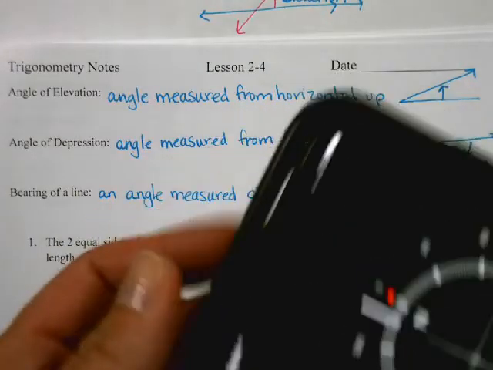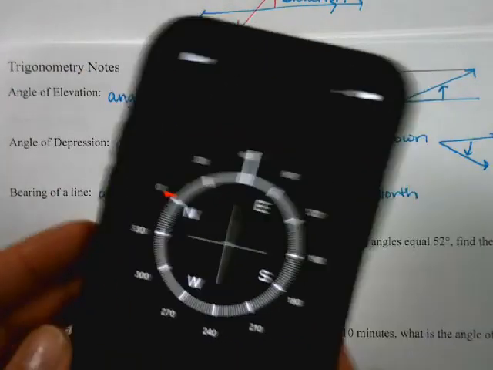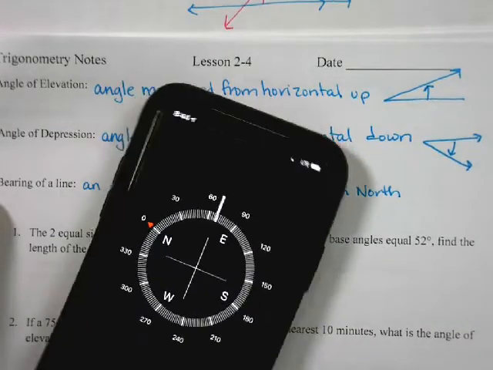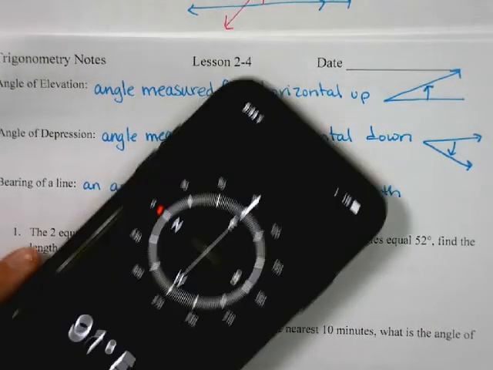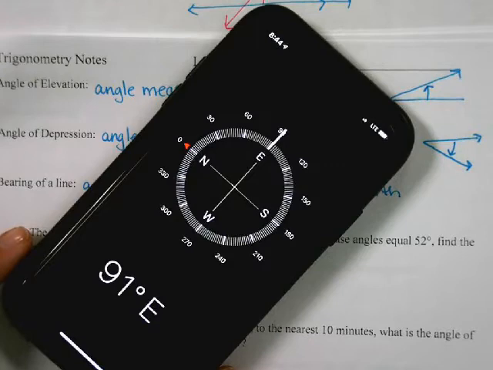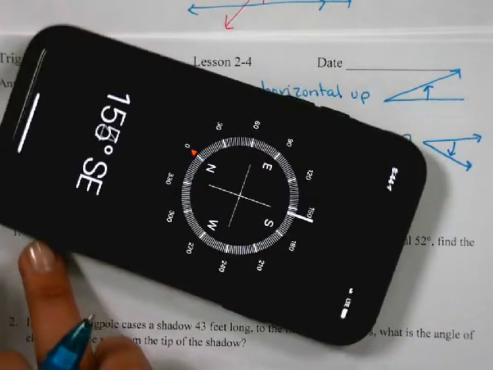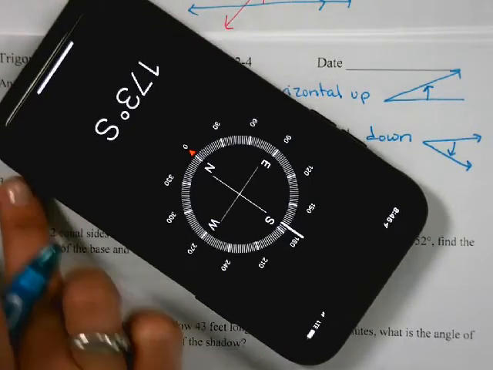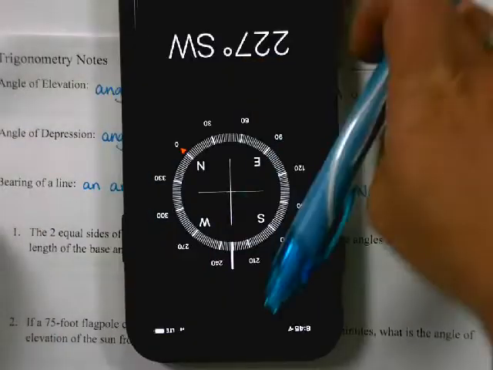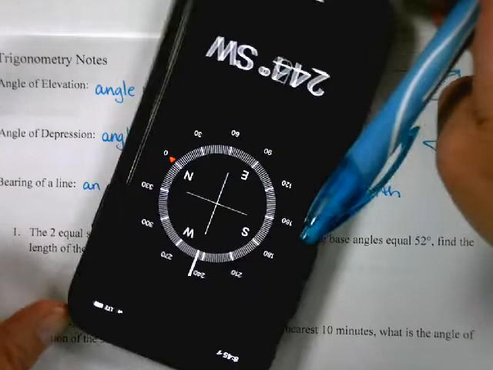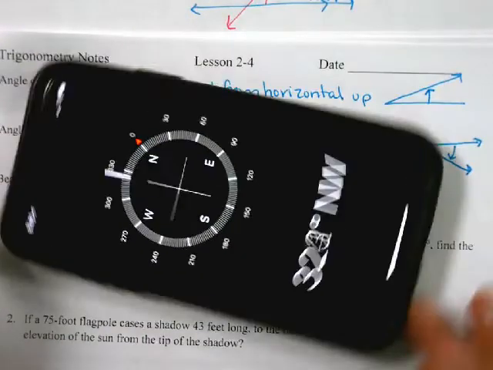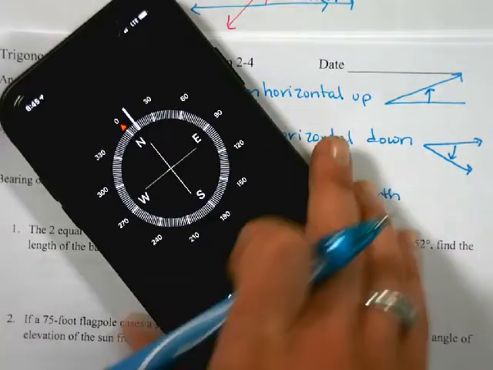So, as you notice, the whole way, when you go around it, let me set it flat. When you go around it, what do you notice about east? 90. What about south? 180. What about west? 270, right? And then all the way back around. So it's 360 degrees with north being 0.